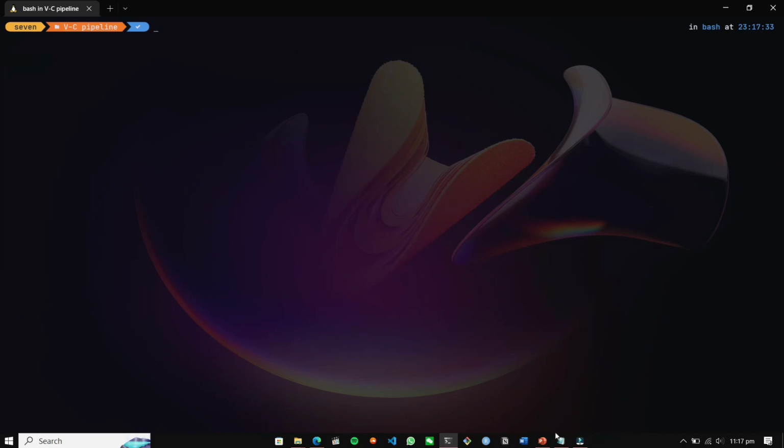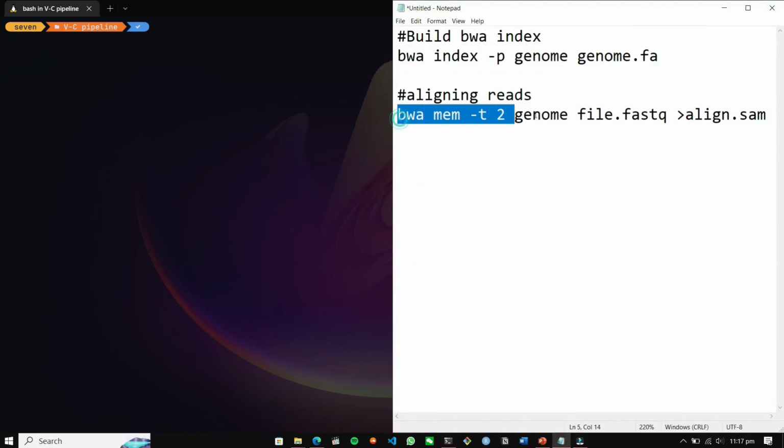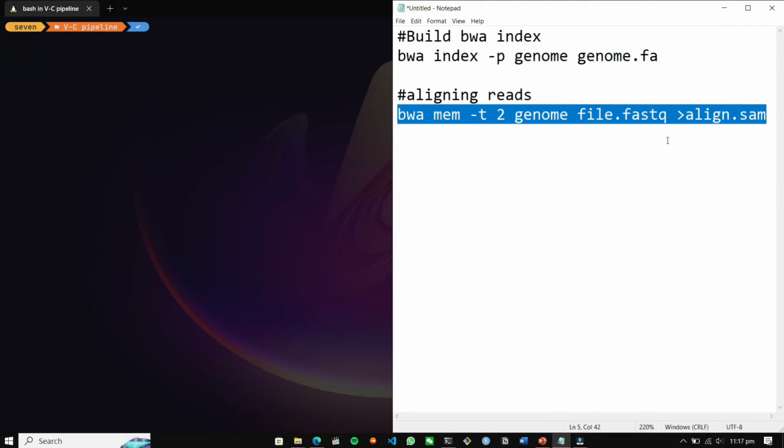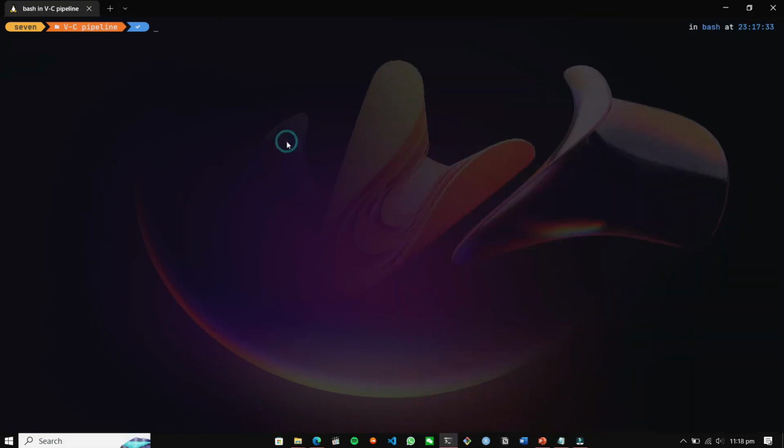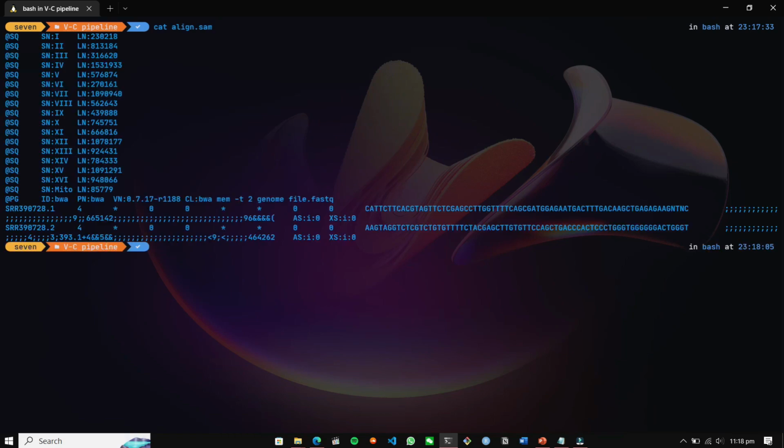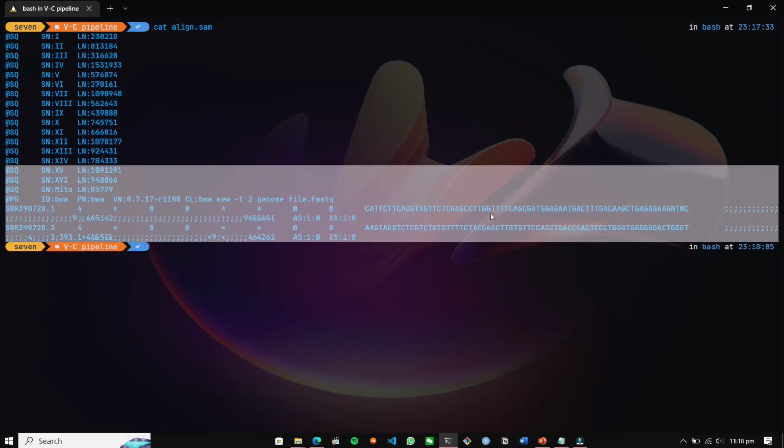After building the index, we need to align the reads to our genome. For that we are going to use the MEM option. After that we are going to align the reads and create a SAM file. So it has created a SAM file. Let's read that SAM file. Here you can see the SAM file is created. This is the SAM file format. It gives us the alignment information and scores, which we can read. It's a human readable format, the SAM format.